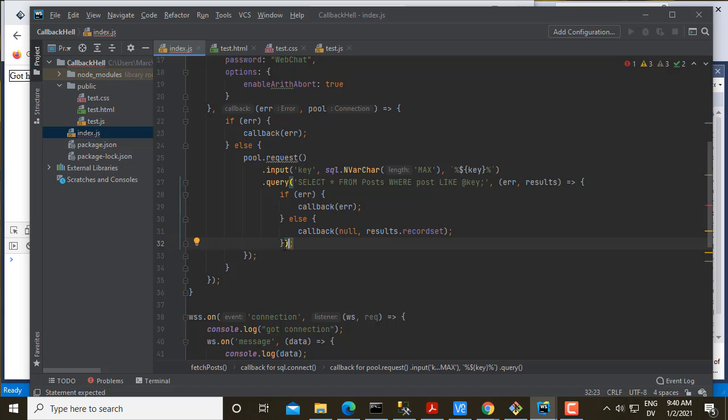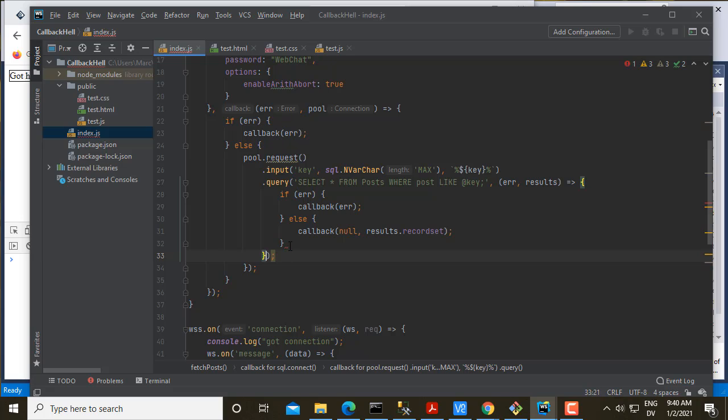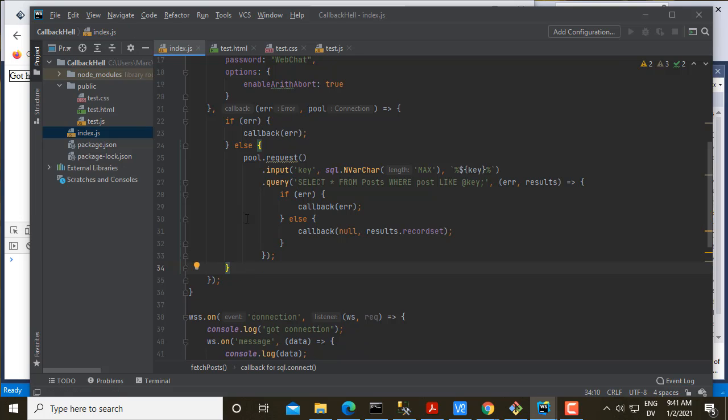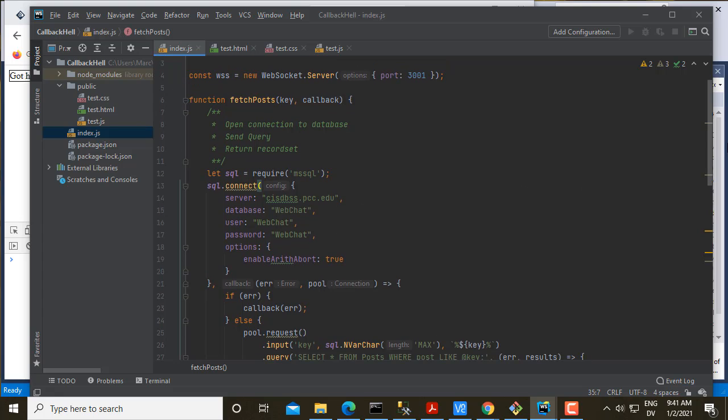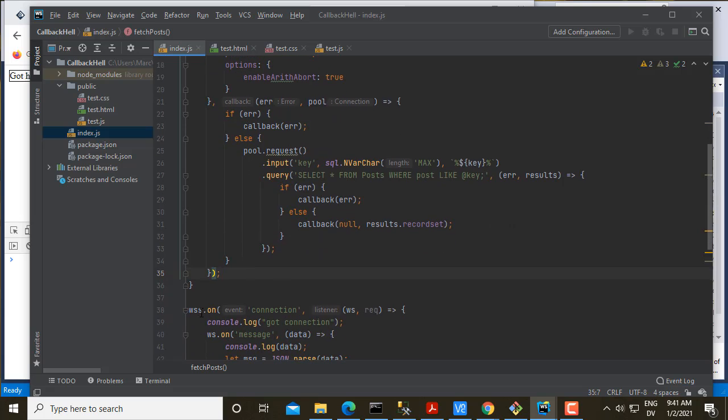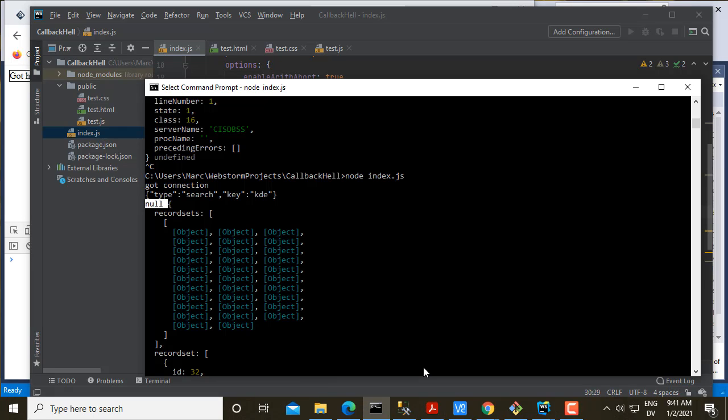And I'm missing a closing curly bracket here. There. Okay, so that matches that. And then that's extra. That matches the else. That matches this callback. That closes off this call, the SQL connect. And then that should all be right. Okay, so should be it. Let's go ahead and try it.